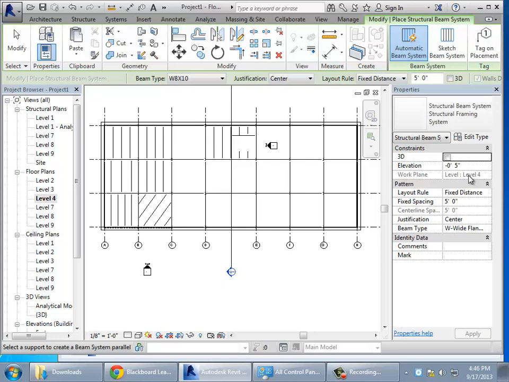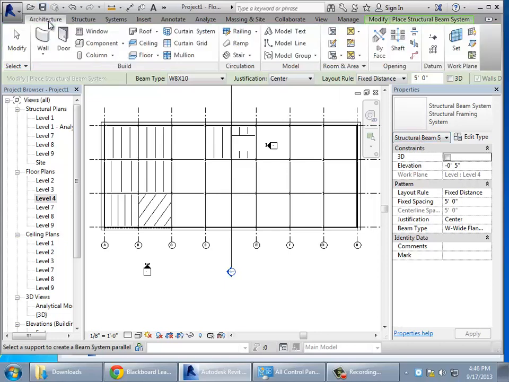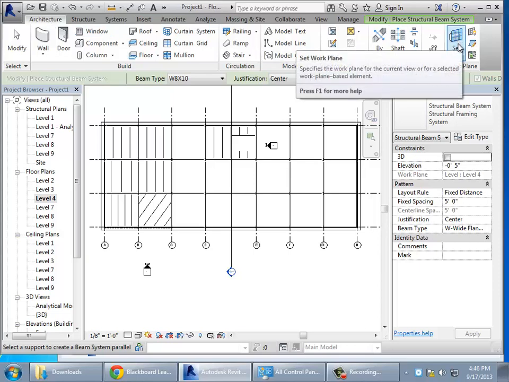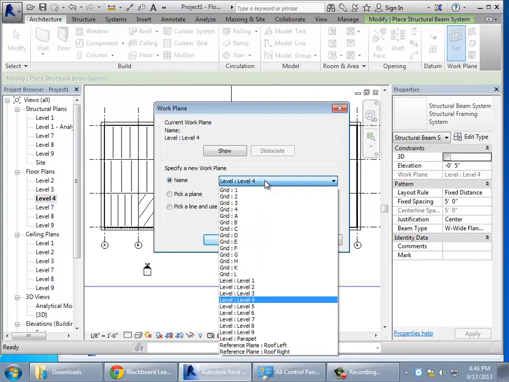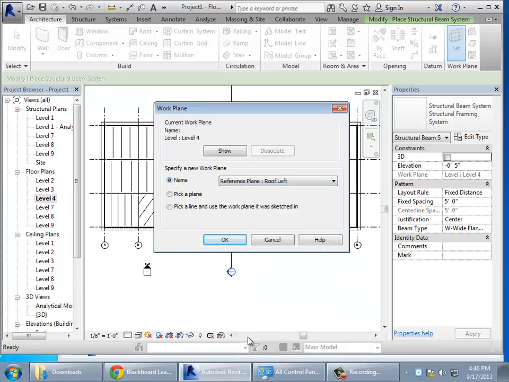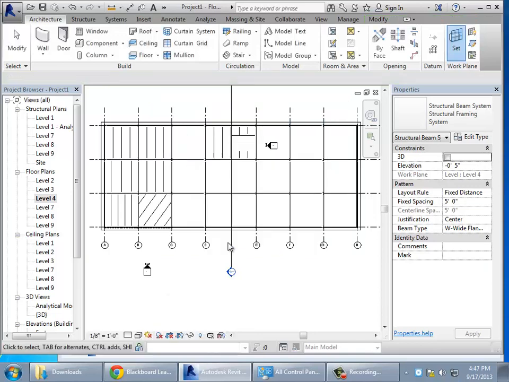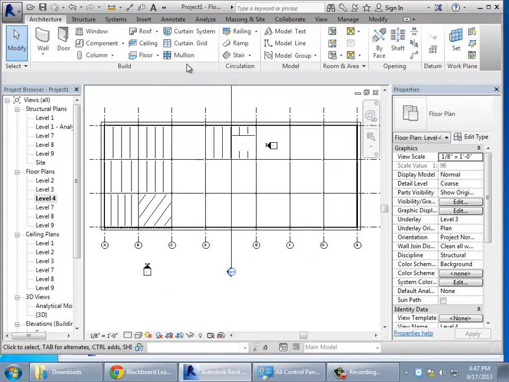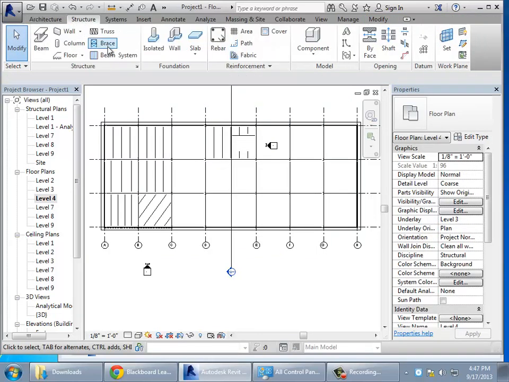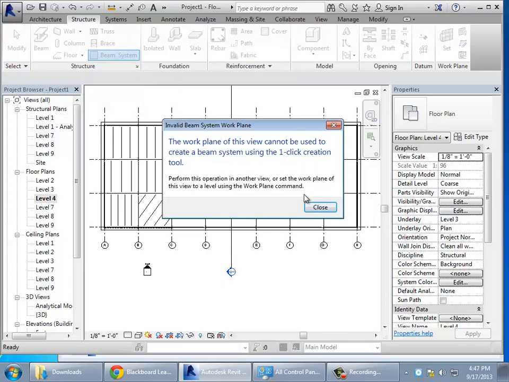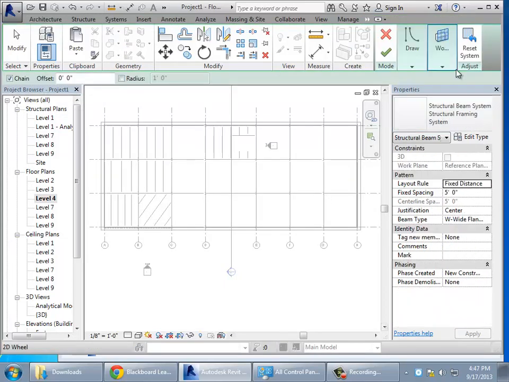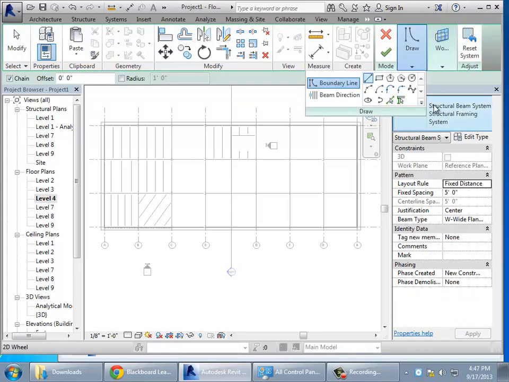And how I need to do that is, under the Architecture tab, I can say set the work plane. And I can actually choose either roof left or roof right. And what this means is that anything I draw right now is going to be placed on that plane and follow that slope. Okay, so by doing that, if I go through and put my beam system in here, I'm going to have to sketch it. Okay, it's on that reference plane.